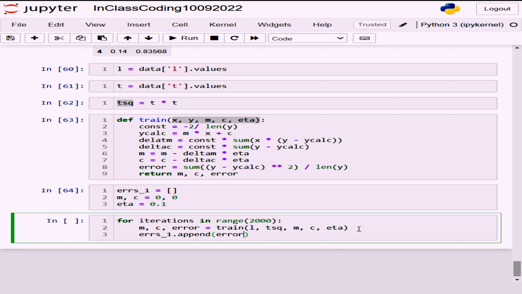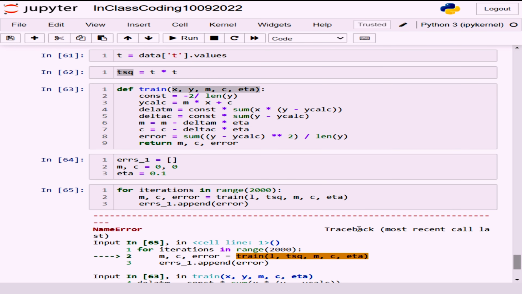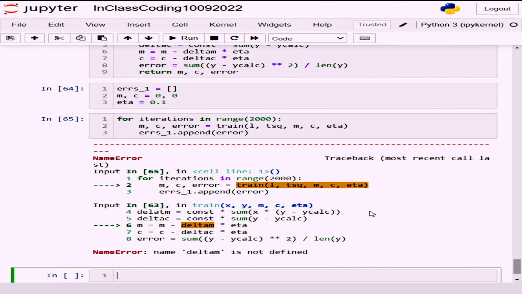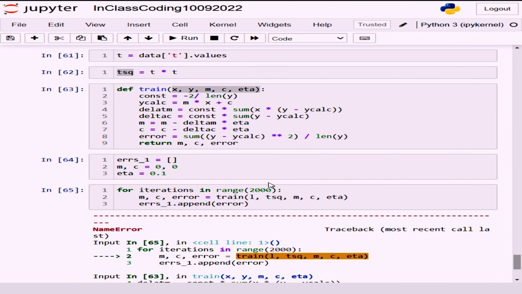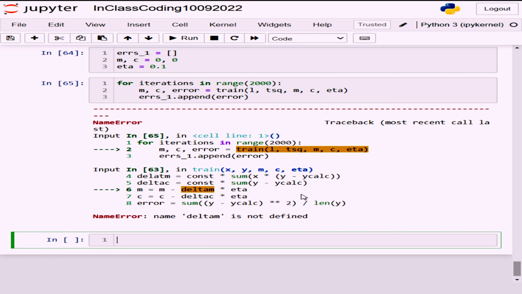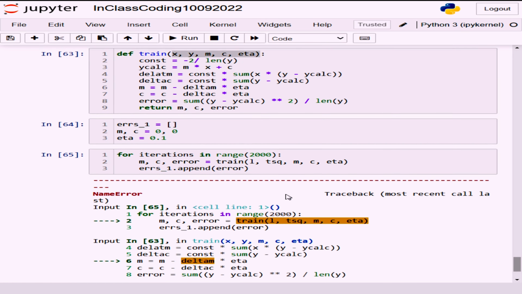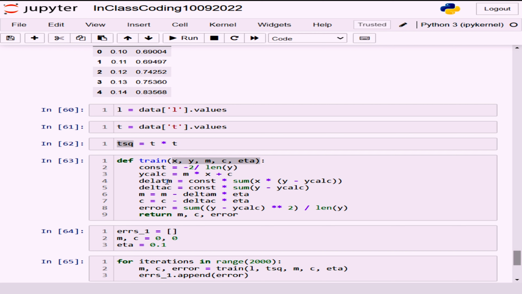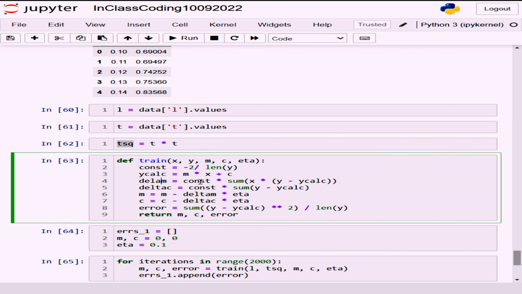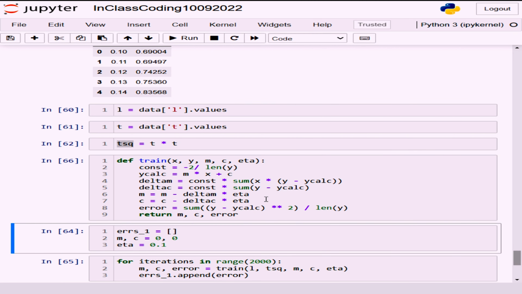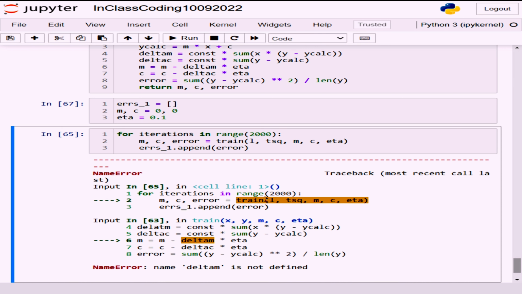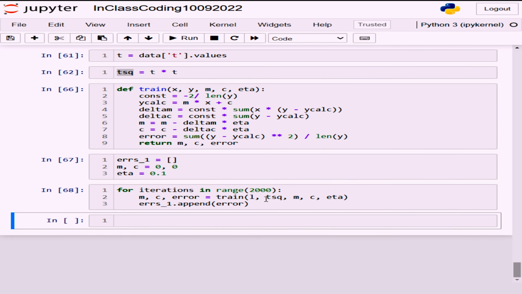Okay, then let me run this part. Train delta m and delta c. Let me check. Delta m is equal to this delta c. Okay, so let me run that again. We run this, and let me run this.